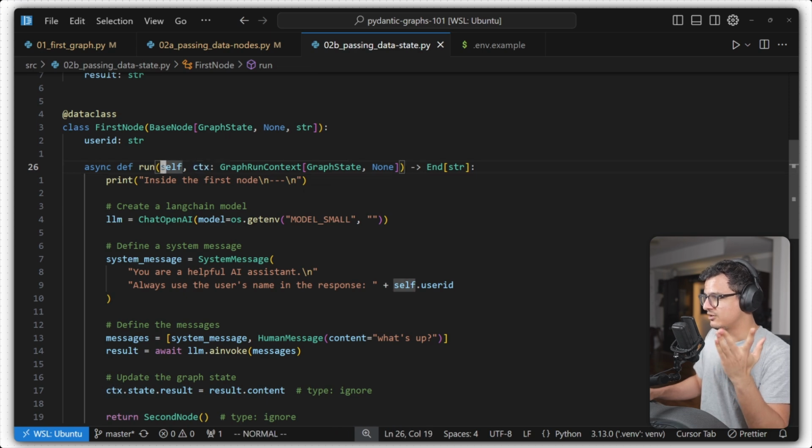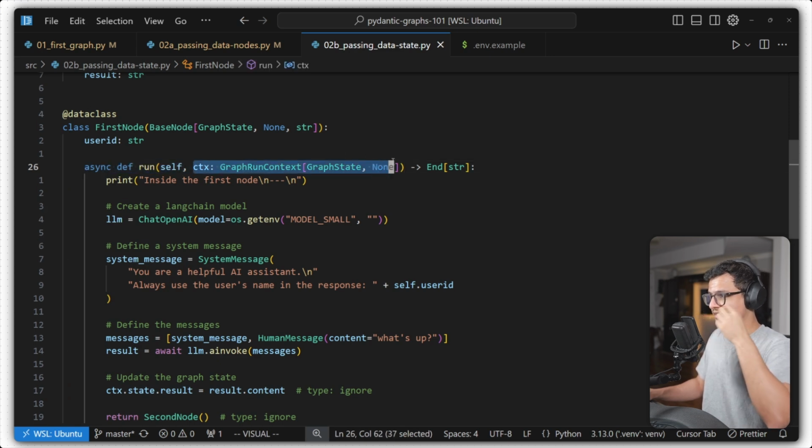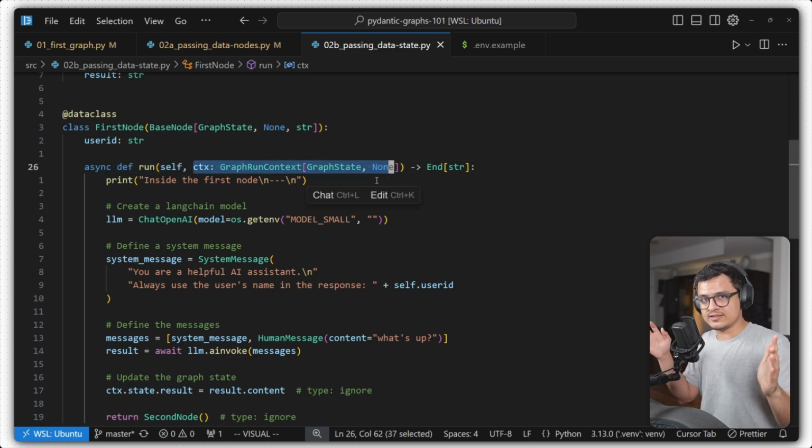So remember, run had 2 parameters, right? The first parameter was itself, self, because it's a method, it needs to have it. And the second parameter was context. We did not look at the context in the first case, because if you're passing data just by using the node constructor pattern, you don't really care about the context.